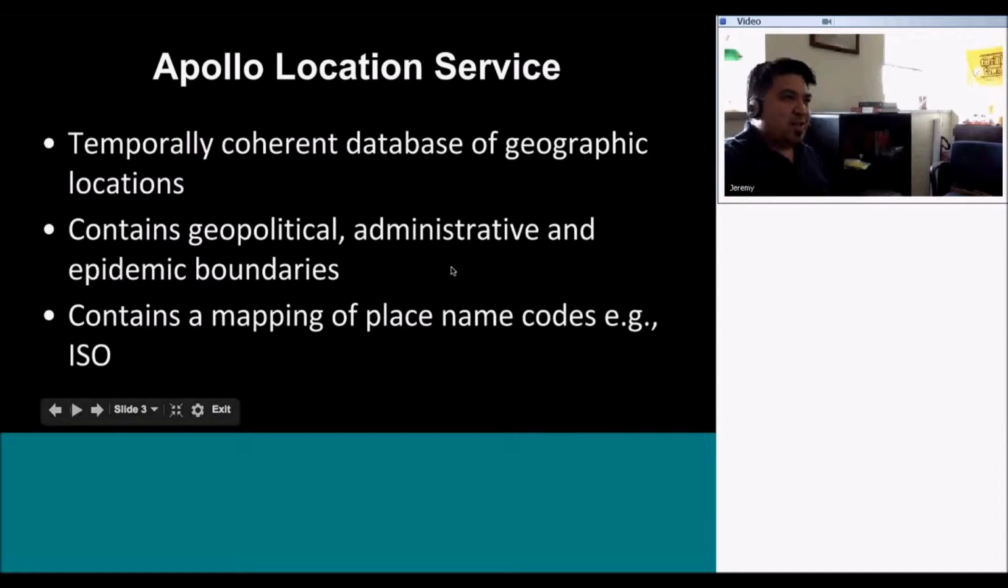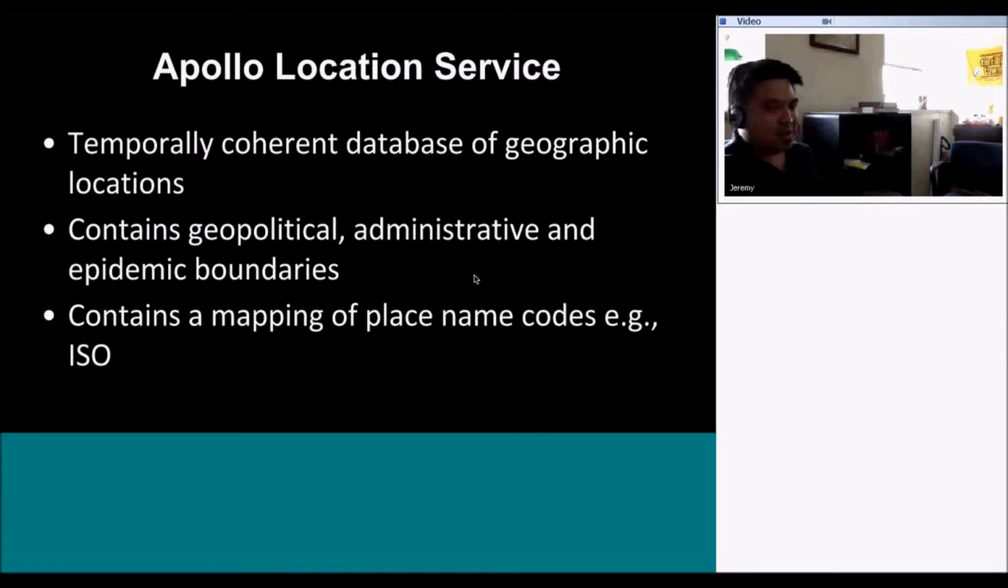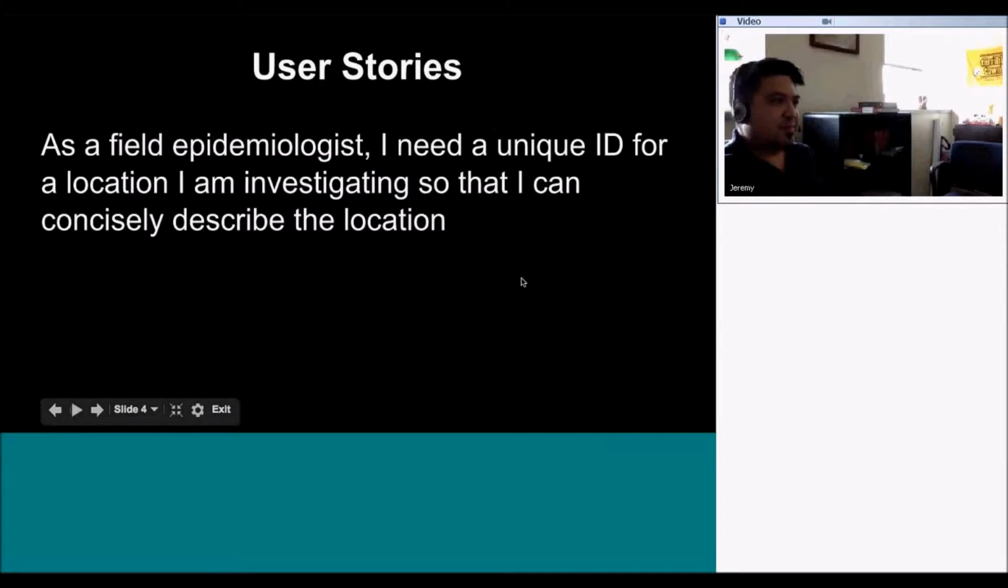So the Apollo Location Service is a temporally coherent database of geographic locations. It contains geopolitical, administrative, and epidemic boundaries, and contains a mapping of place name codes, for example, ISO codes, to other codes like FIPS and Apollo Location Service IDs.